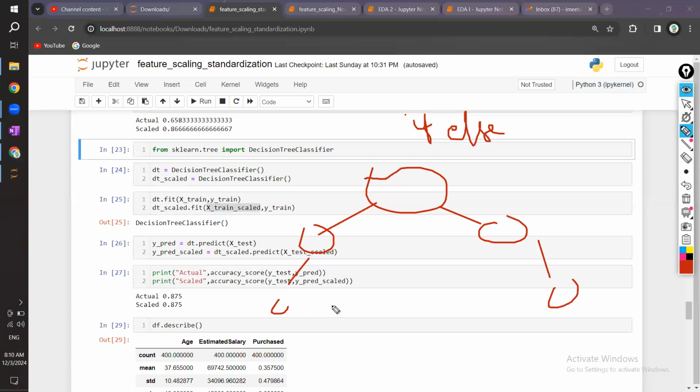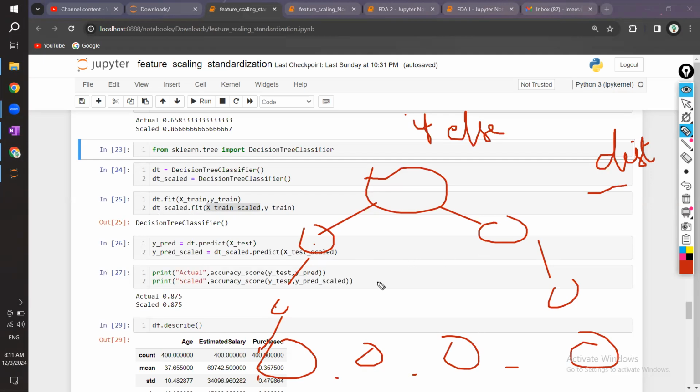Okay, there is no distance included. Do you guys agree, Meghana and Sirisha? Yes. Right? So it will just ask some if and else conditions. It will keep on dividing the data unless you get some pure values. Okay, there is no distance involved.